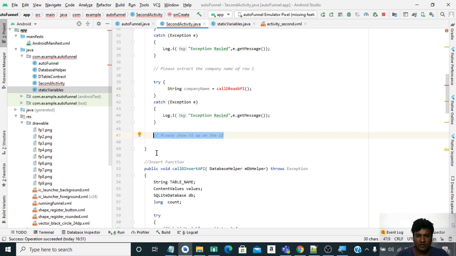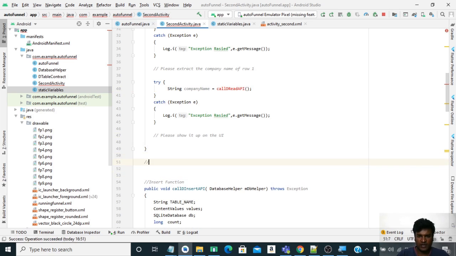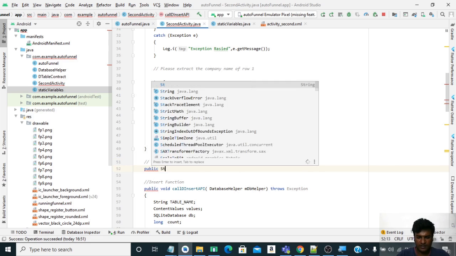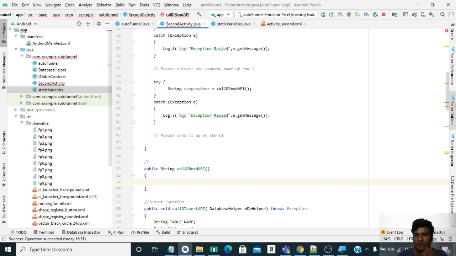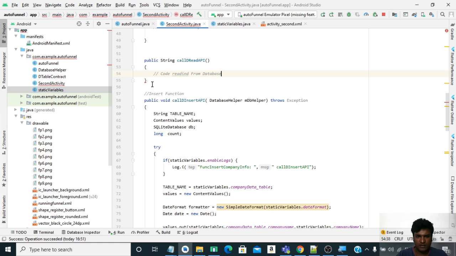So let me go ahead and create up this function, which is read API, and for this let me say public, and return type is string, and then I will say API. Let me just mark it and double hit enter. So this looks good. Here I need the code for reading from database, right? So let me go ahead and just, there's an error, missing return statement.